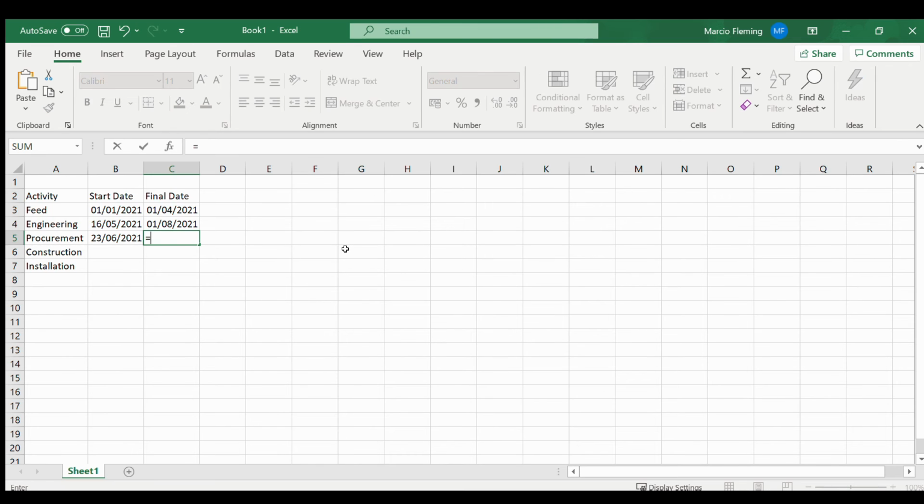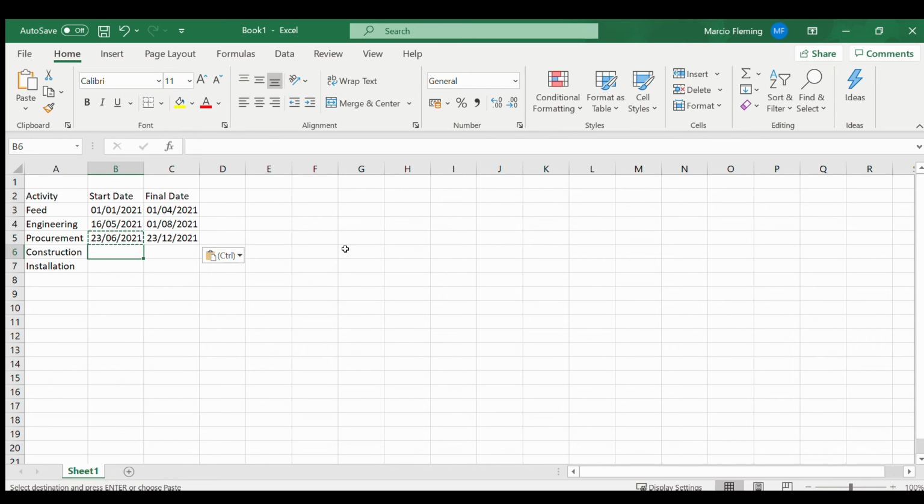So our procurement, we have some long lead items. Therefore, I'm going to use EDATE again. So let's say 6 months. I know that long lead items might take more than that, but just for the sake of this exercise, let's keep it like this. And yeah, your construction, let's say you can start 2 months ahead of the final procurement item in order to assure that you won't lack any material during your construction phase.